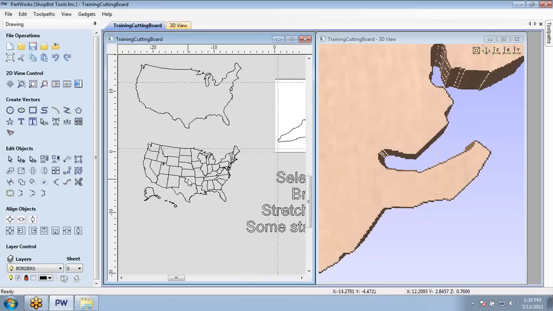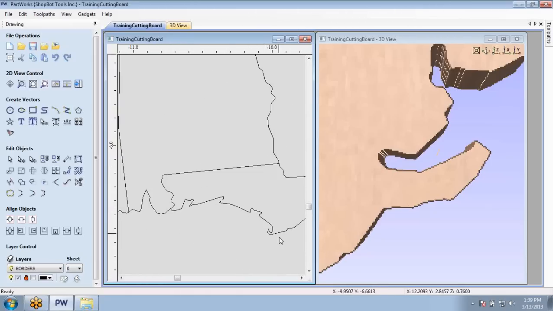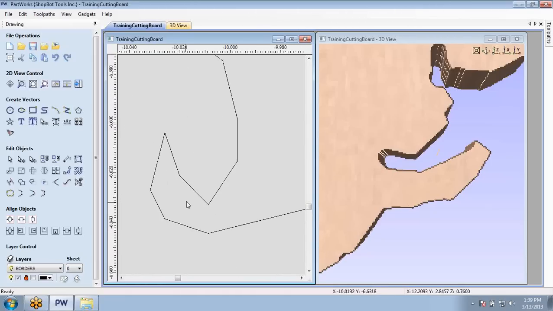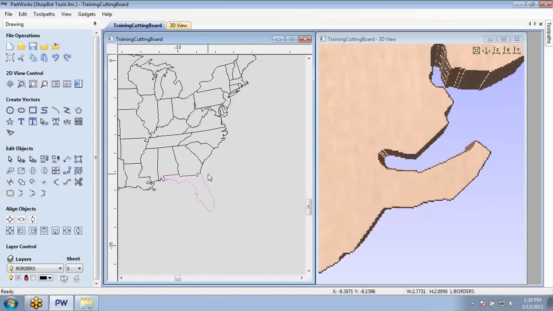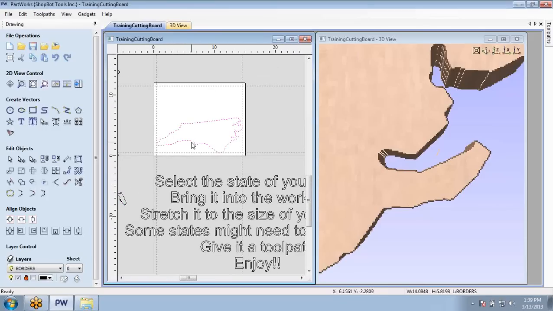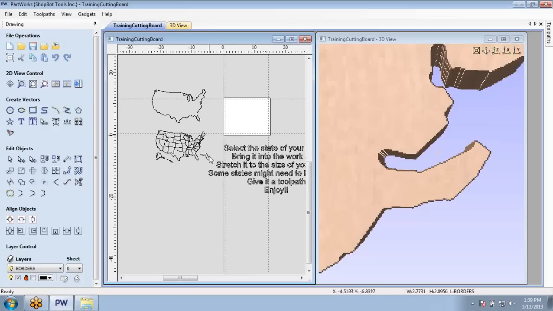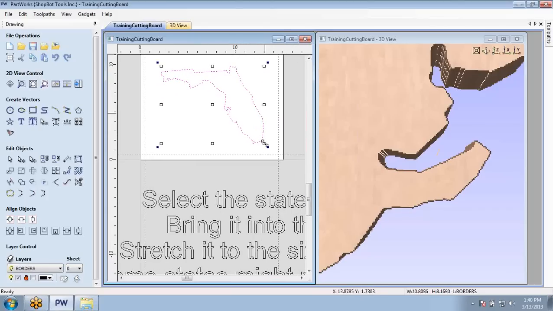So yeah, there's going to be states, like some of these down here in Florida out in the Panhandle, some of this stuff you might not even want to use when you get into doing your cutting board. Let's bring Florida over real quick. Get rid of North Carolina. I stretch out my Florida.